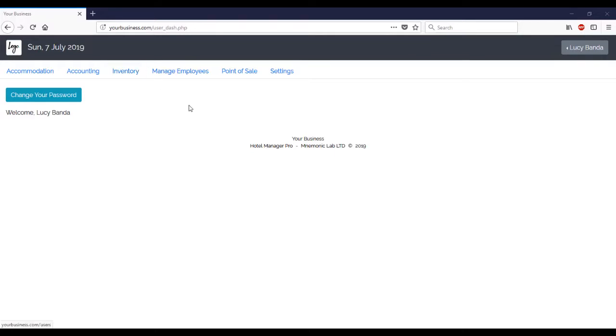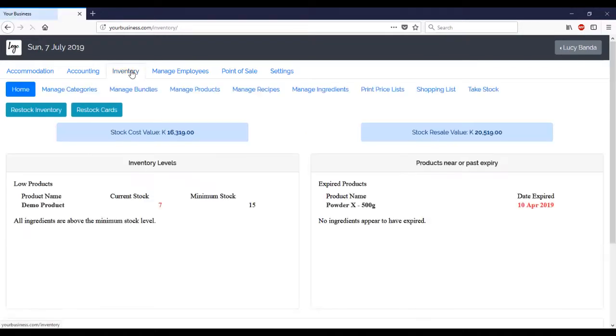Let's get started. To set up your inventory, you navigate to the Inventory tab. At a glance, the home page of the inventory section provides a host of useful information. For instance, you have the total amount spent to acquire your current inventory, the total resale value of the current inventory, the inventory levels, which shows the product, its current stock, and its minimum stock, and products that are near or past their expiry dates. By default, this usually displays products that are a month or so from expiry.